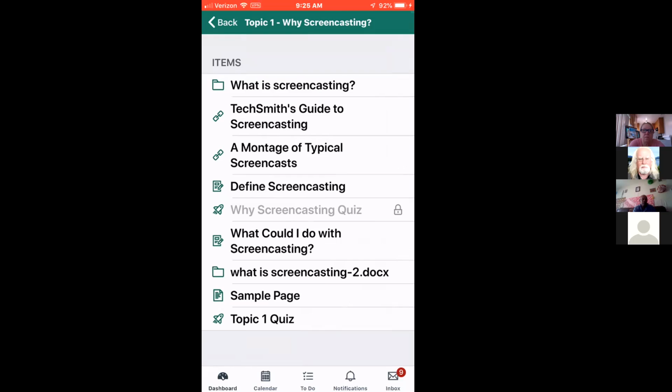It's this one right here. You can't see my finger, I'm sorry. It's about in the middle of the screen. It's entitled Define Screencasting. The little icon next to it tells us that it's a homework assignment that the student can either, it's probably going to require the student to upload a file.